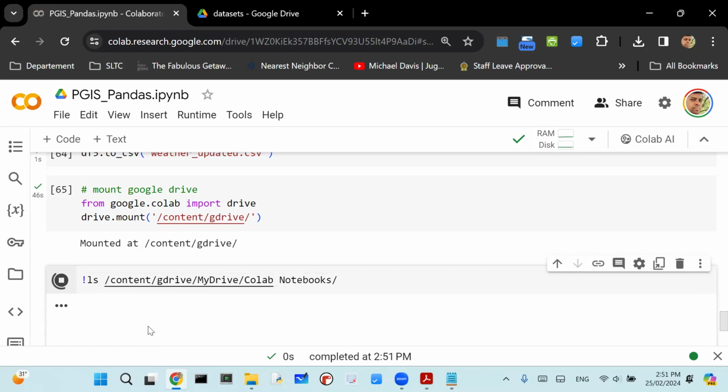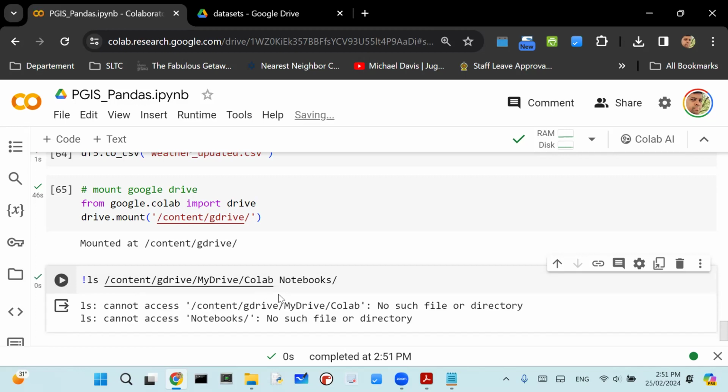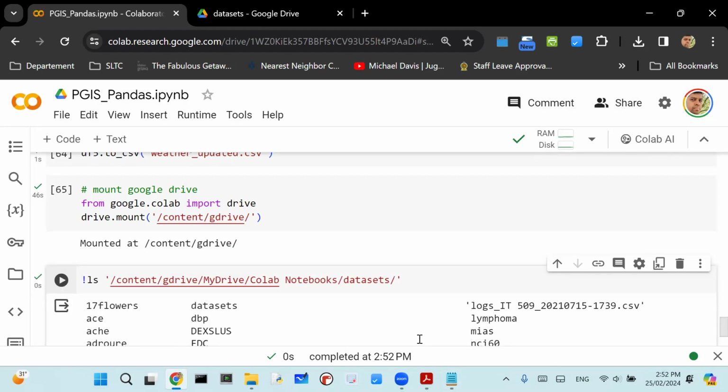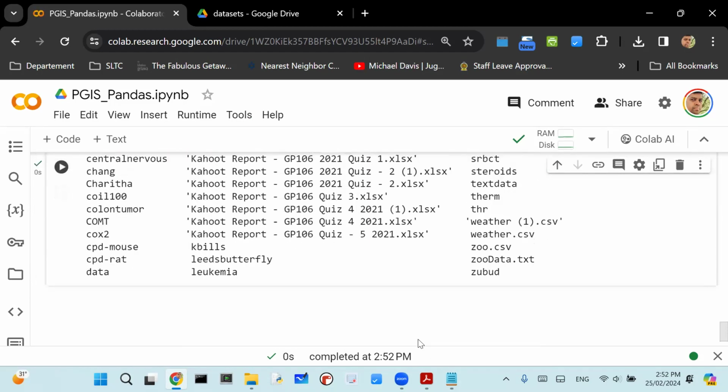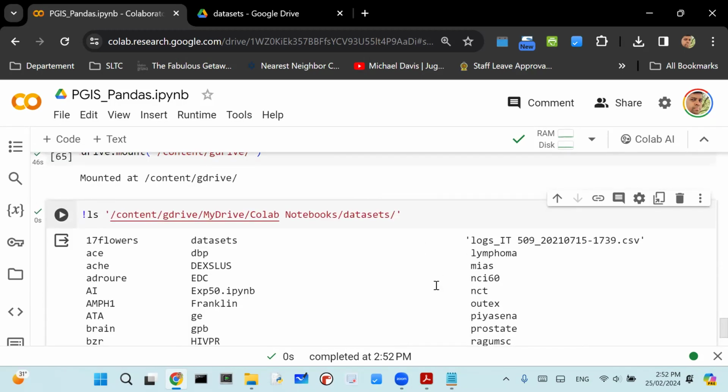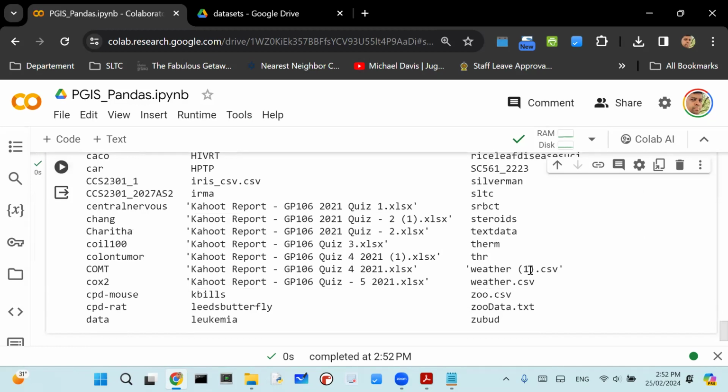And if you go to Colab Notebooks, let me use quotes like this because you have a space here. If you go to Colab Notebooks, you can see a lot of Colab notebooks. Under that, I'm going to have datasets. And under datasets, of course, we have weather CSV. So we have the weather datasets.